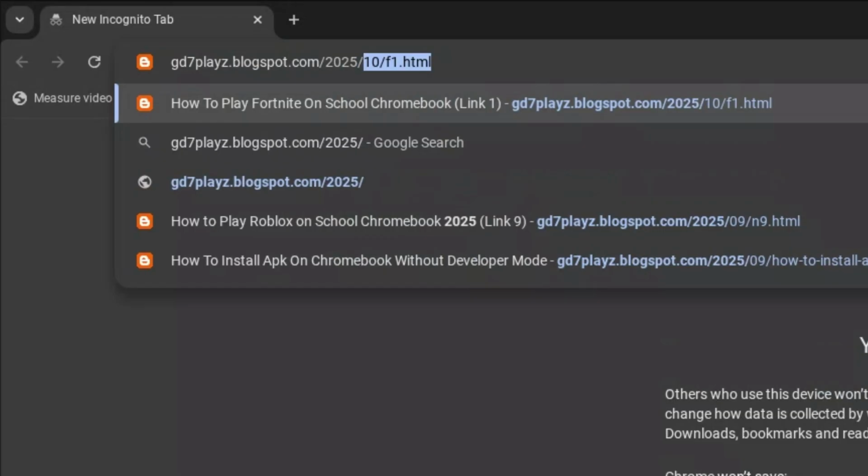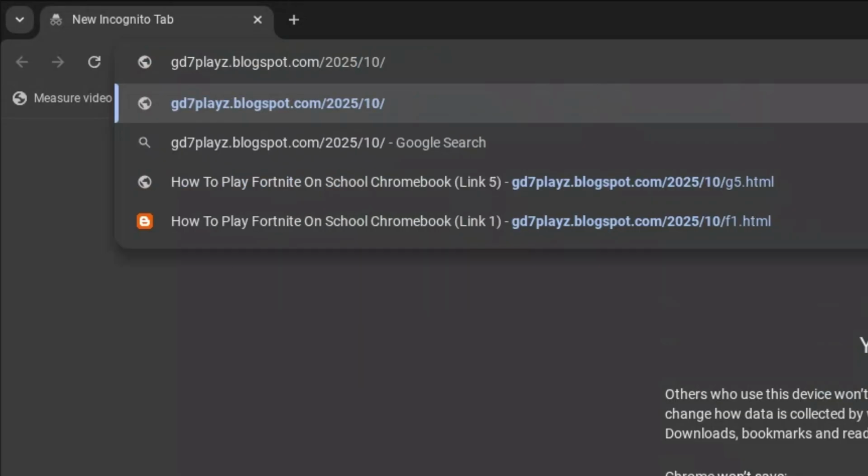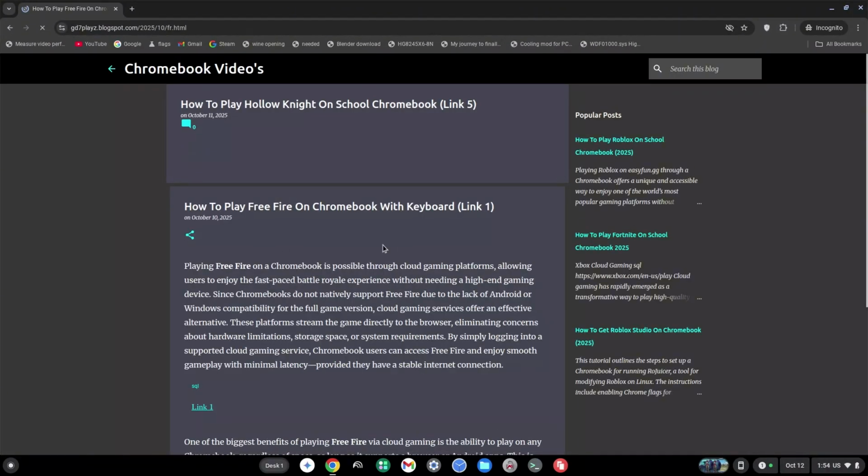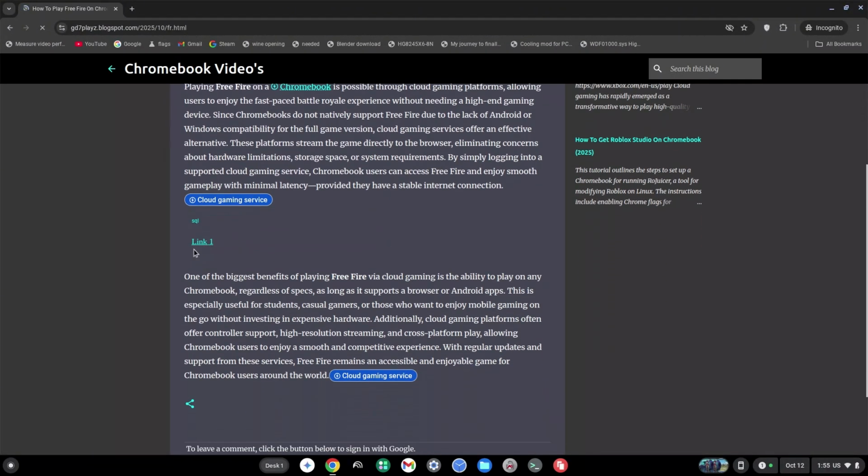gd7plays.blogspot.com/2025. Another forward slash, you type in 10. And then the last forward slash you type in fr.html and hit enter right away. Great. Now, once on this page, just go ahead and go to link 1. Click on link 1 and try it out. And then let me know if that works for you.